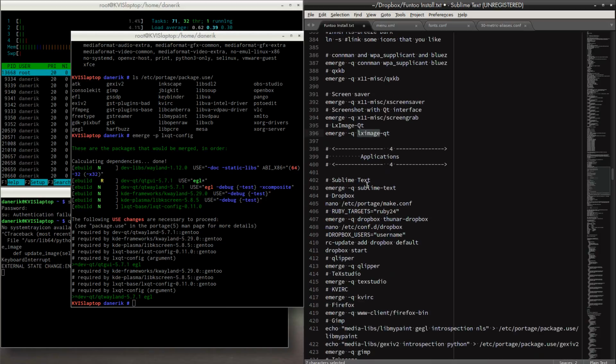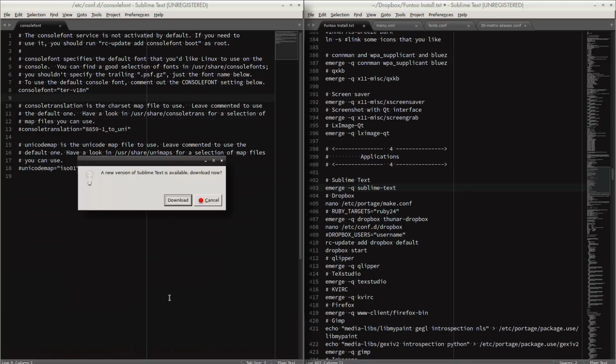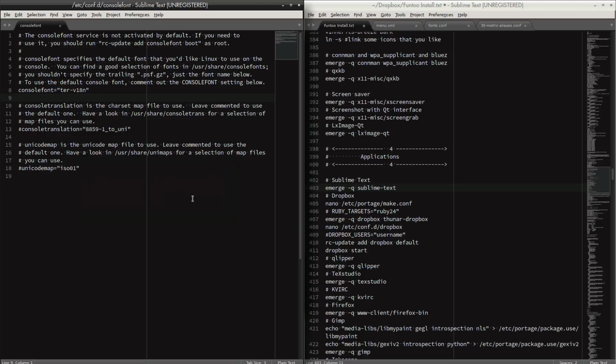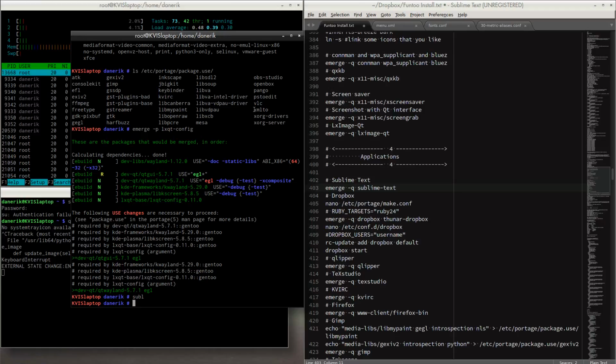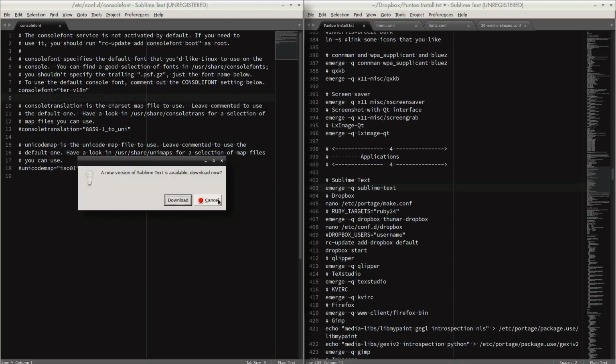So I'm going to start throwing in applications, and one of the first things that I throw in is Sublime Text, which is in the Funtoo repository. There are many other repositories that don't include this, maybe because it is not a free version. Whenever I start this, it's going to pop up. Oh, new version is available. No, don't download. I thought it's going to pop up a question that it is not a free version.